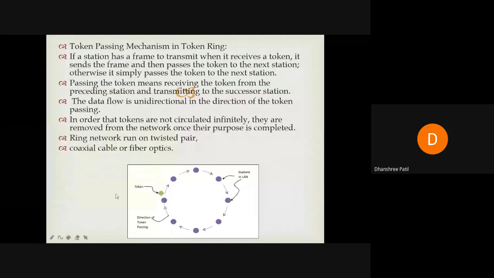The ring network runs on twisted pair, coaxial cable or fiber optic cable. These are formed by using this type of cable. One more thing is that the data is transmitted in one direction, that is, it is unidirectional, and the direction is the direction of the token in which it is passing.